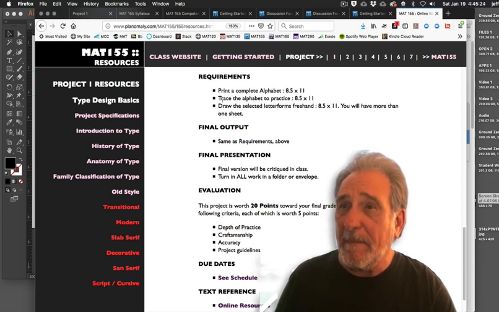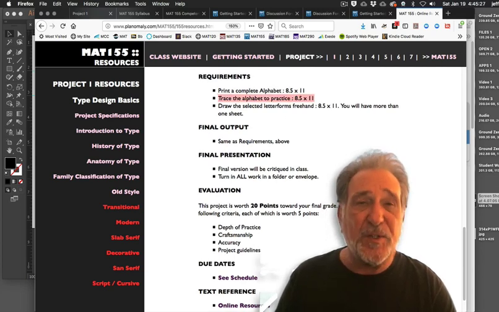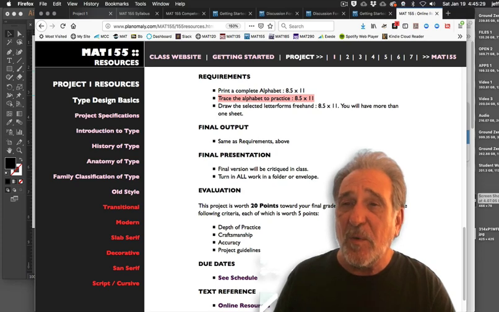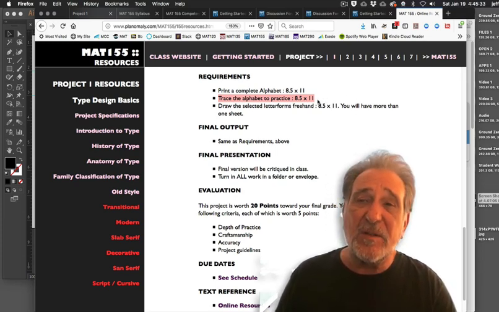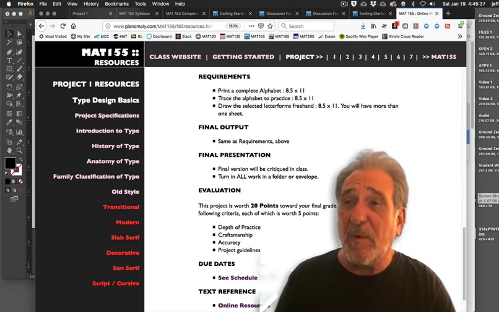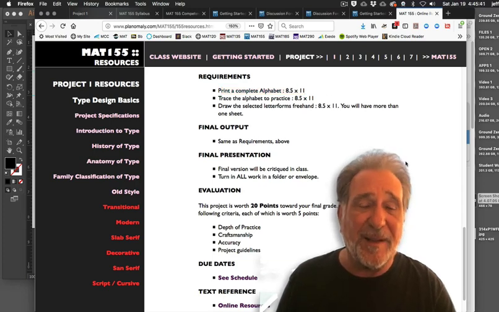Okay, so at first you might want to trace it. This is where the graph paper can come in handy, and so you'll want to scale it. So actually, what we want to do first is print the alphabet 8.5 by 11. It might go to 2 pages if you go with a larger size.